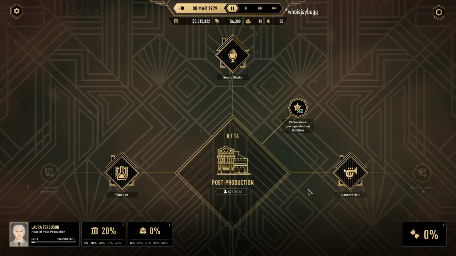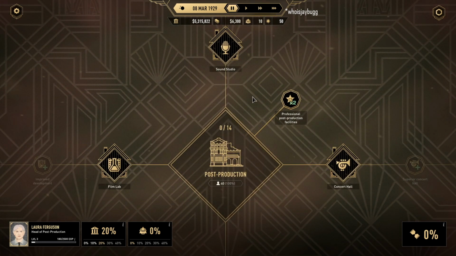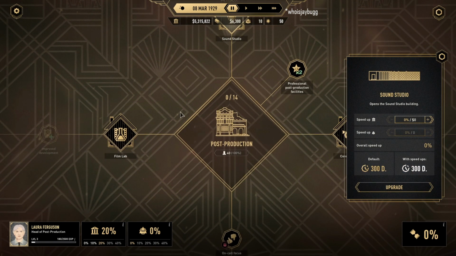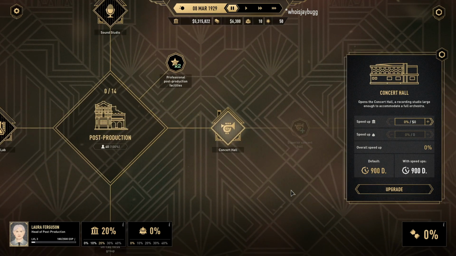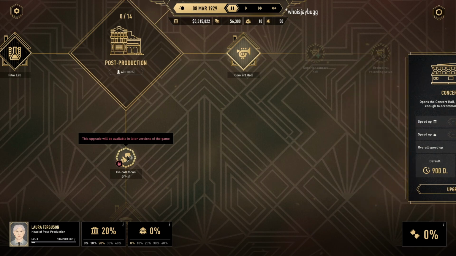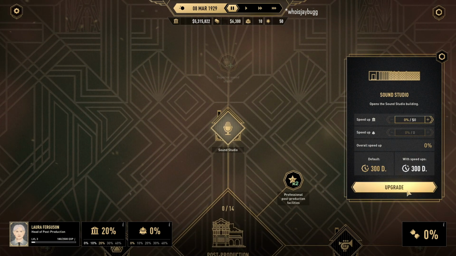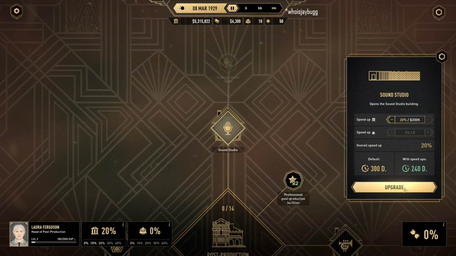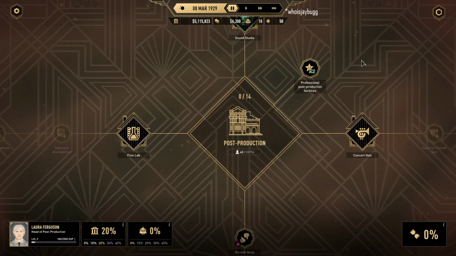Which one of these do we want? Professional post-production facilities? A film lab? Concert hall where we can make better soundtracks? Our own sound studio? 1,500 days for our own post-production facilities. Concert hall, oh, we can't get that one yet. Sound studio, 300 days away. That's still a long way away, but that's the soonest. That's the upgrade we can get the quickest.